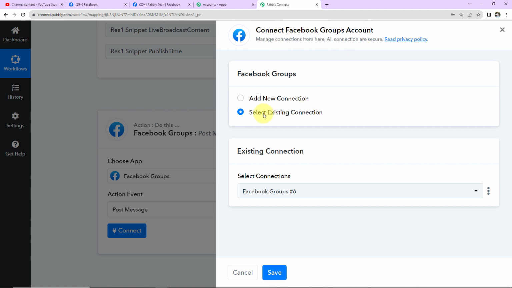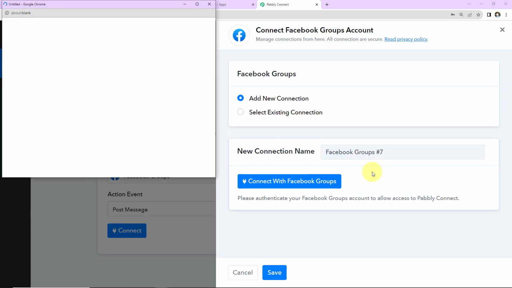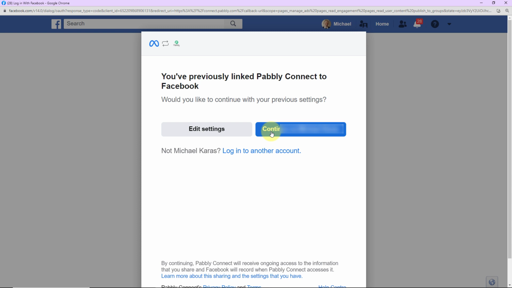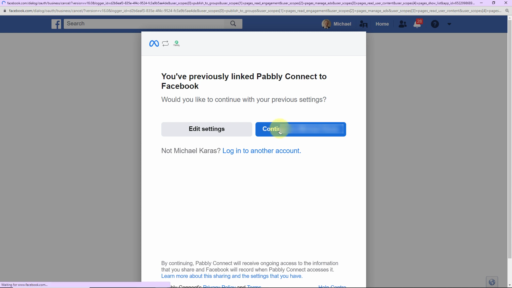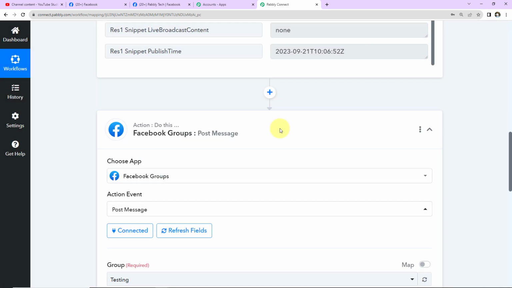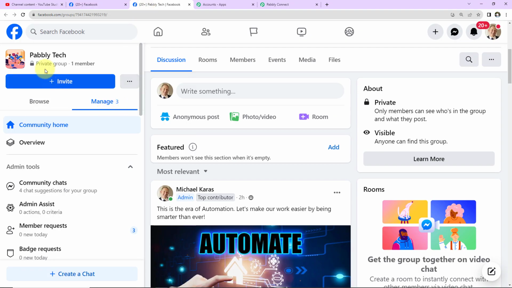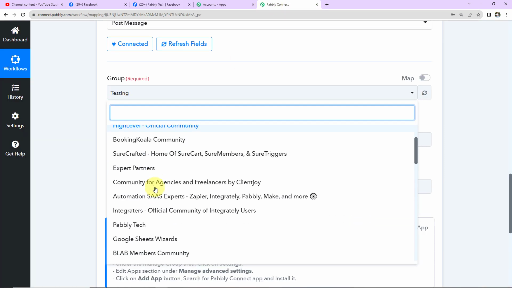Since we are setting up this connection for the first time, here I have selected add new connection, connect with Facebook groups. So it is asking me to go ahead with the existing connection. So yes, I have selected my existing connection that I had set, and we can see that the authorization has been successful. Now once this is done, here we have to select the name of the group. So let me take you to my Facebook group. So this is the name of the group, Pabbly Tech. So here I'm going to select the same group.